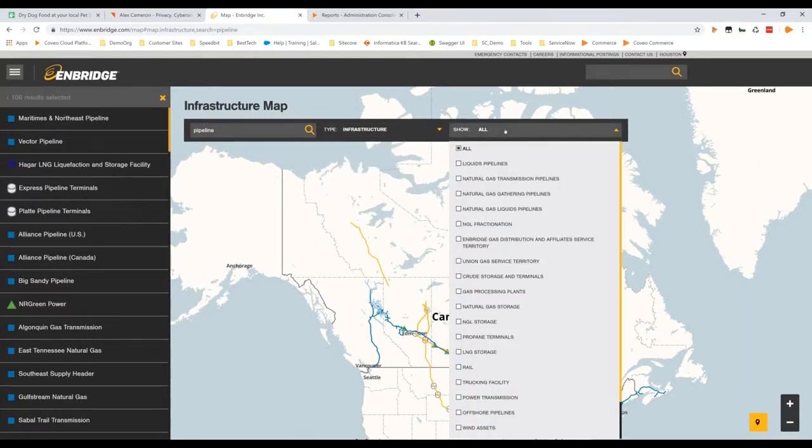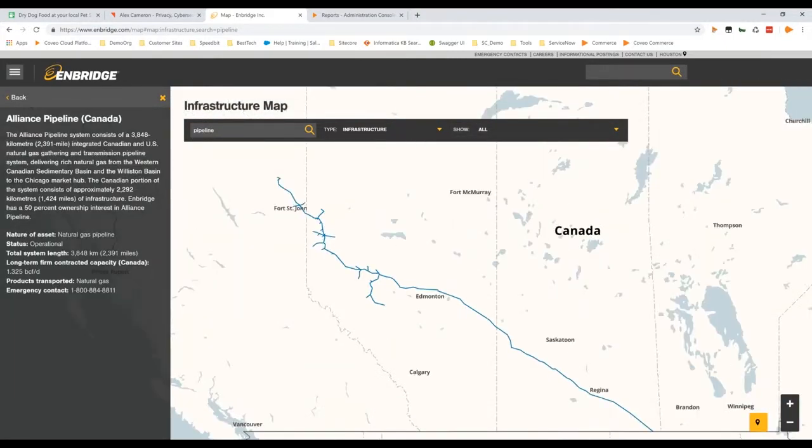We can whittle down the results here, but then click on a particular pipeline itself and be able to find that information. So very unique when it comes to things like being able to take the JavaScript UI and provide these very custom look and feel when it comes to these particular sites.